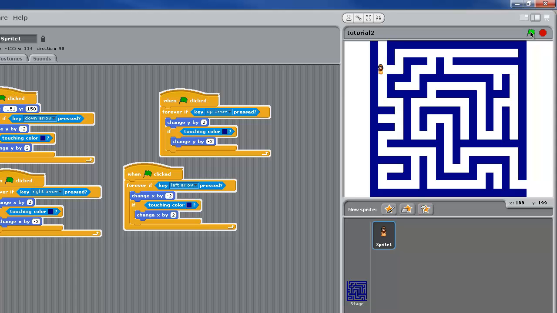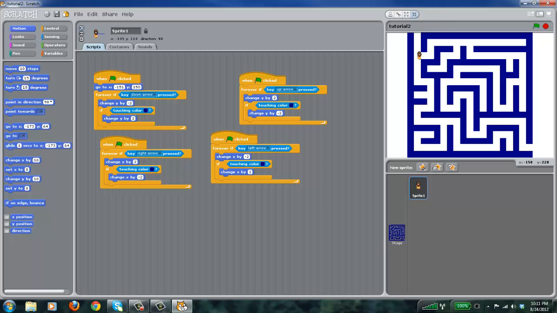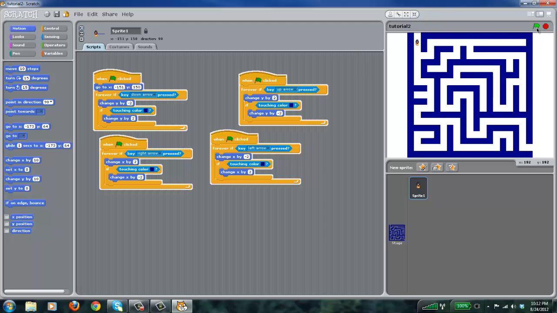Oops, we run into this problem where she's a little too tall. So we just need to shrink her just a little bit more, so she fits in between the blue spaces. That should do it. There we go.